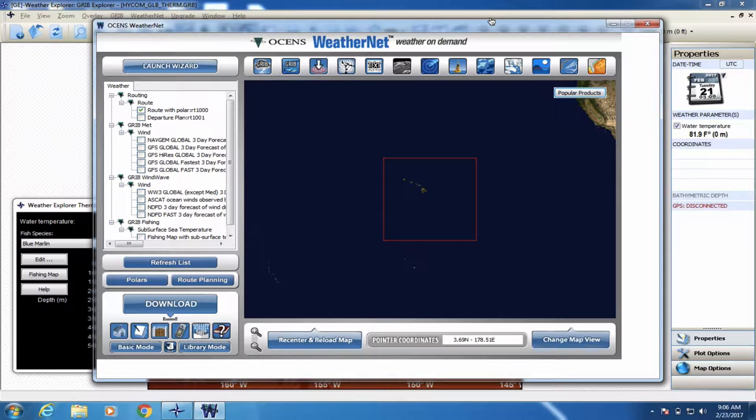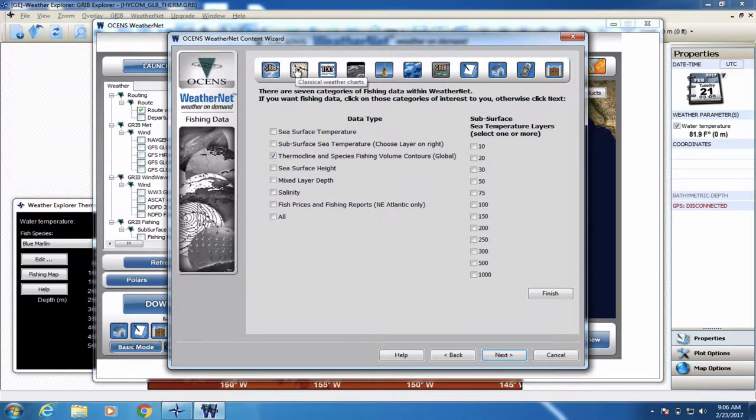WeatherNet 5, which is our new release of WeatherNet in March, provides global access now to subsurface temperatures down to a depth of 1,000 meters. These are individual layers that you can download one by one or as a set, however you might prefer, by selecting the layer or layers of interest to you. The Thermocline product we've added as well takes and combines all of these layers into one file, so you get a complete picture of the subsurface ocean conditions around you in that one download.